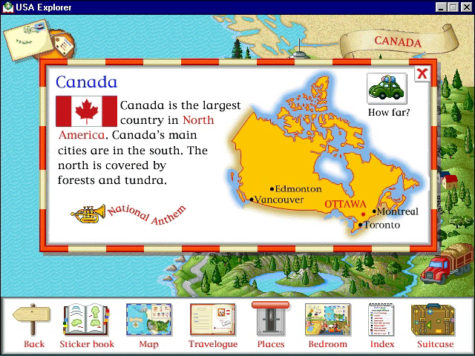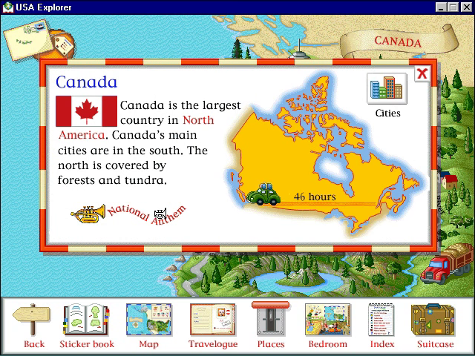Canada. Canada is the largest country in North America. Canada's main cities are in the south. The north is covered by forests and tundra. This journey takes 46 hours.